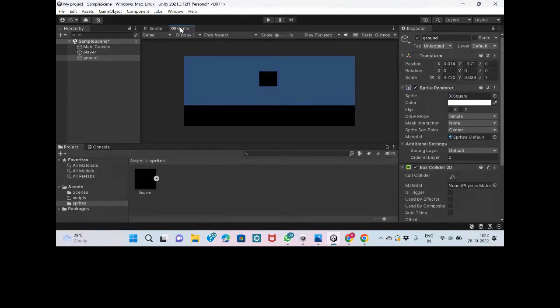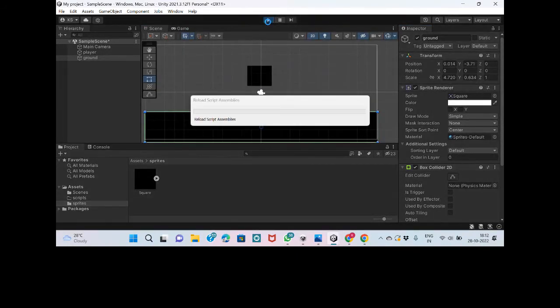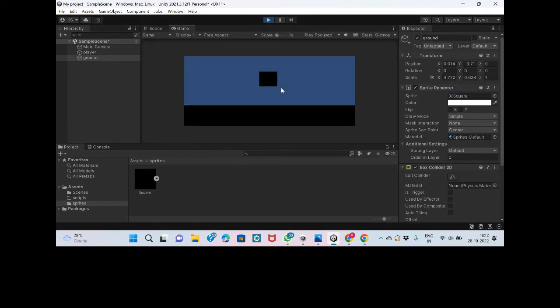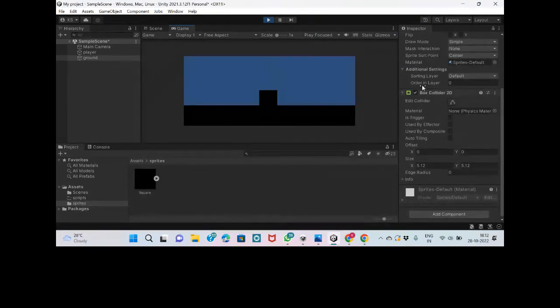This is the game interface. So when you push the play button, you could see that the object falls on the ground, as it's a rigid body and due to gravity it falls. So you need movement for this.